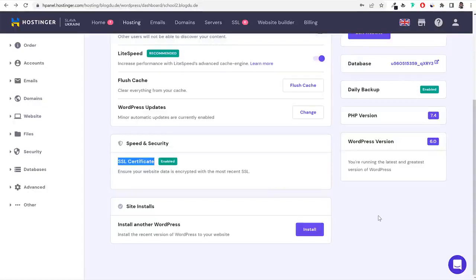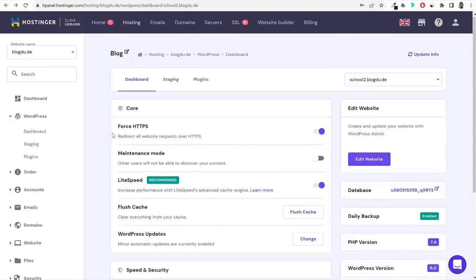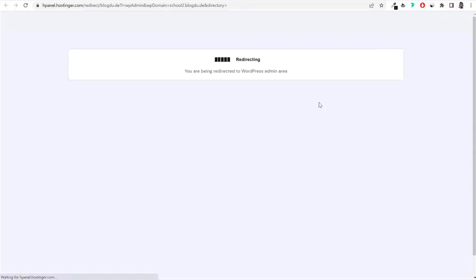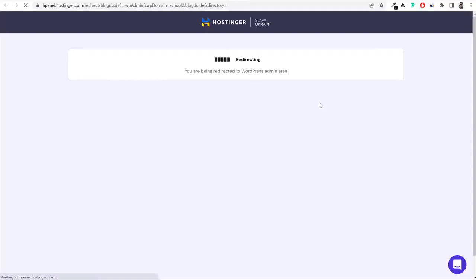So let's wait. And now once it is done, you will see SSL is now enabled. After that, force HTTPS will also be enabled for you. If it is not, you can just go ahead and turn this on as well. And finally, you can click on this button, edit website. Once you do that, you will automatically be logged into your WordPress dashboard.